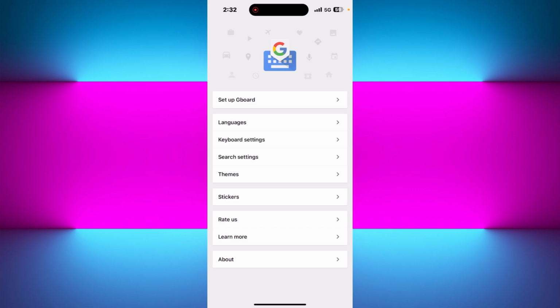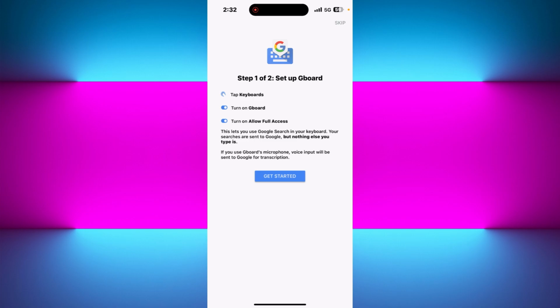After installation, you need to simply open your Gboard app and it should look something like this. Now here tap on the setup Gboard option and it will show you how you can set it up. So tap on the get started option. Now it will redirect you in your settings. Over here tap on the keyboards option, then you need to simply turn on Gboard. So tap on the toggle button right next to Gboard and it will be turned on.